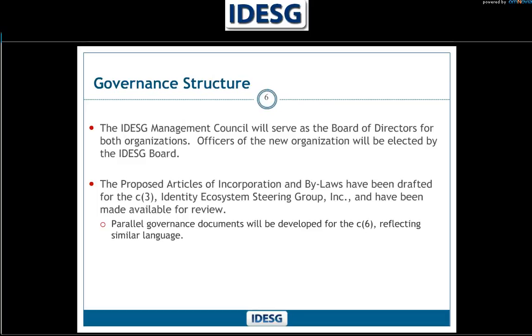I will also say that these are draft documents, and that articles of incorporation and bylaws are not intended to be etched in stone. So there will be ways to amend bylaws, and we'll talk about that later in the presentation.